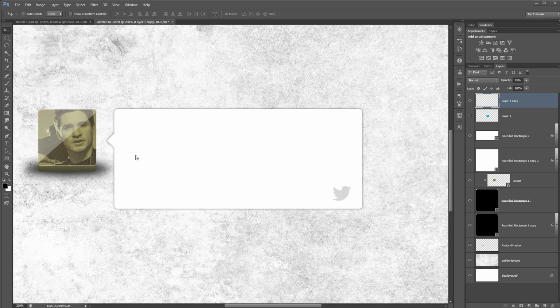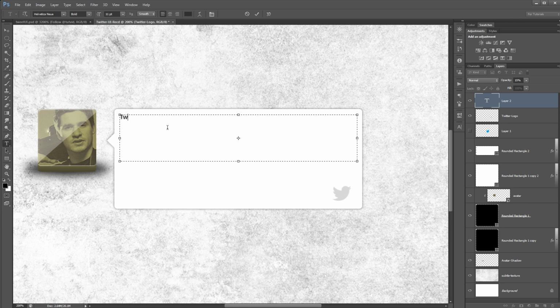The next step is going to be adding the actual text for the tweet. At this point, it is really just for mock-up purposes, just so people know what's going on. So go ahead. I can name this layer, actually. Let's name it Twitter logo. I'm going to grab the text tool, and I'm going to drag out a field of type, something like that, and tweet goes here.